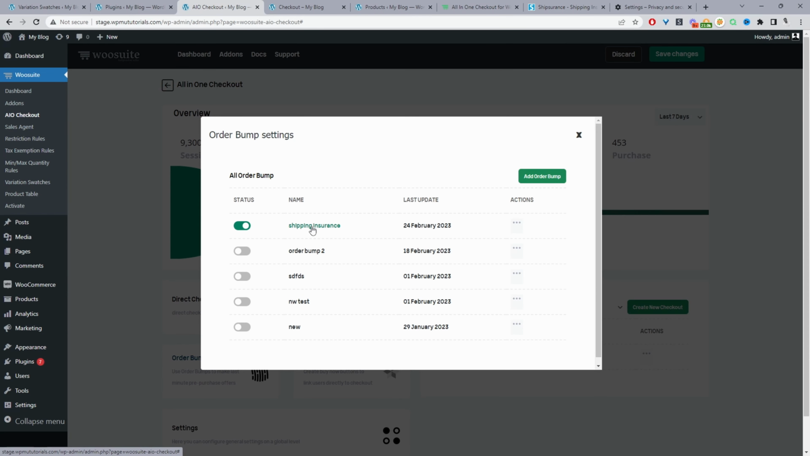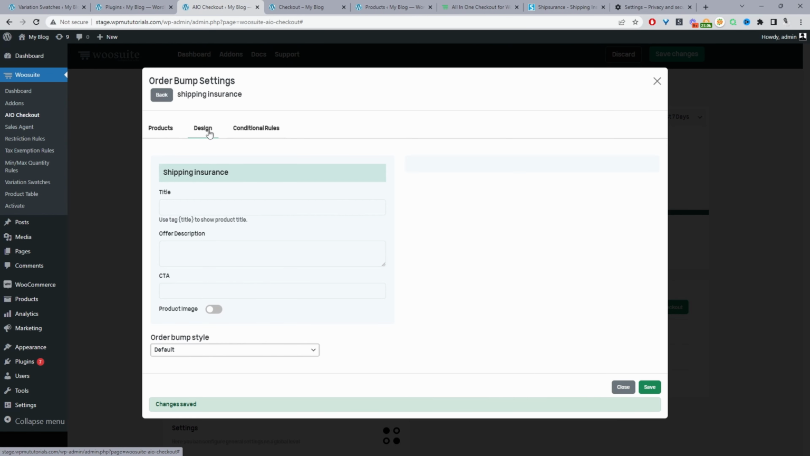So let's navigate back here and let's navigate to design. Okay, so this is a crucial part. Where it says order bump style, we have to select notification here, otherwise it won't work. And you can see the design changes when we select notification. Okay, so we can just go ahead and add our copy.